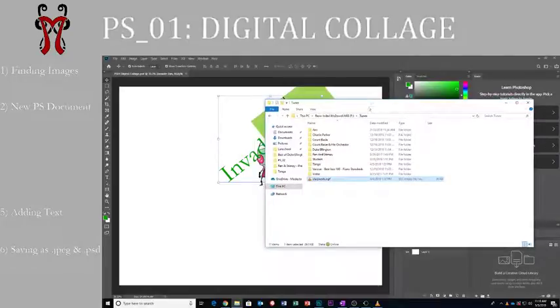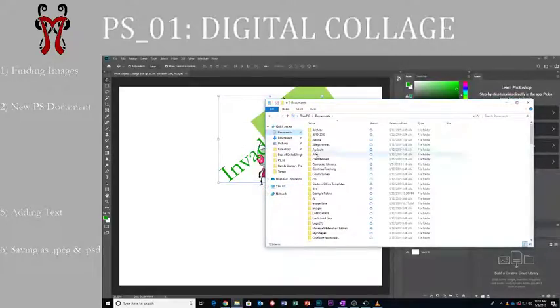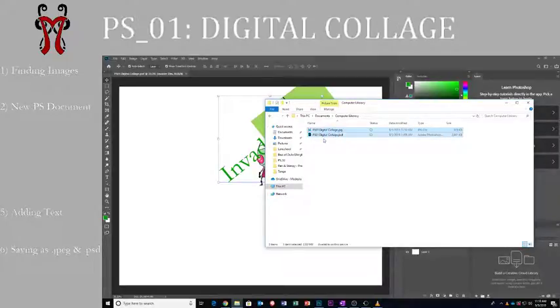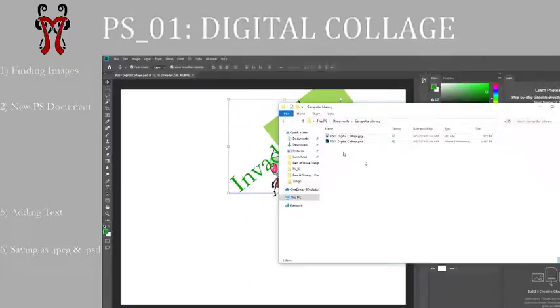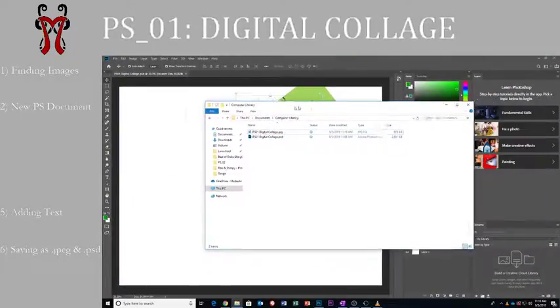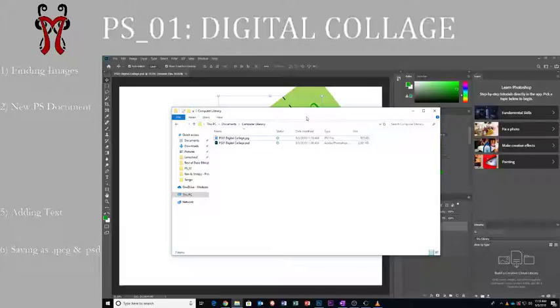If I go into my documents here and then to Computer Literacy, you'll see we have 2 documents that are the same name, but one of them is a PSD and one of them is a JPEG. All right, these are the 2 files that you're going to submit to Schoology to get credit on this document.